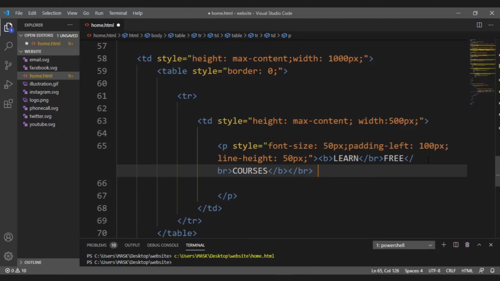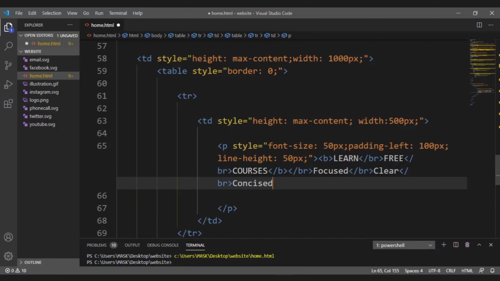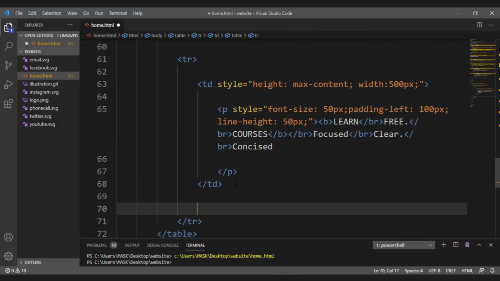Now we will be using another text, but it will not be bold. So let's create it. Now here we will also use a dot for a little bit of style, and here also. Now we are done with the paragraph. Now let's move on to the second column.